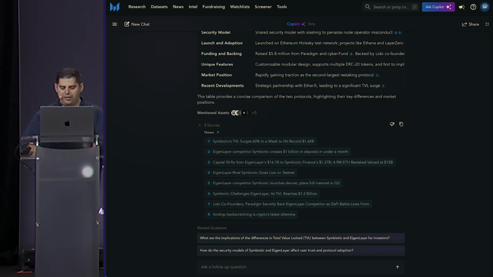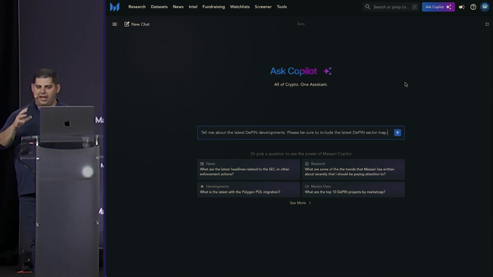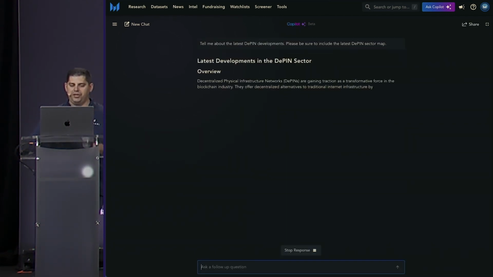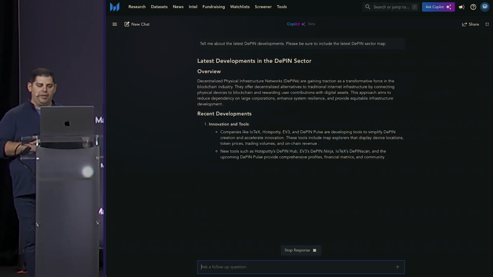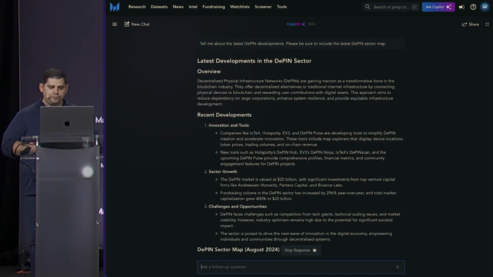So I'm going to start with a question for Copilot. And if you've ever read Messari research, you know that it's filled with really rich graphics, tables, diagrams, sector maps like we're talking about here. And Copilot can help retrieve those for you. So I'm going to ask a question. Tell me about the latest DPIN developments. And please be sure to include the latest DPIN sector map.